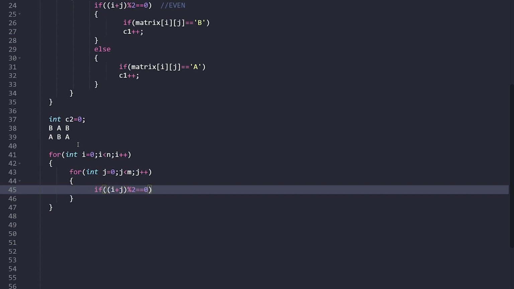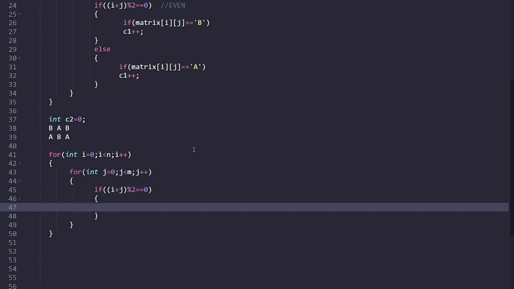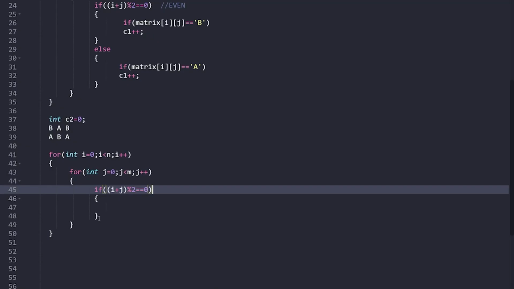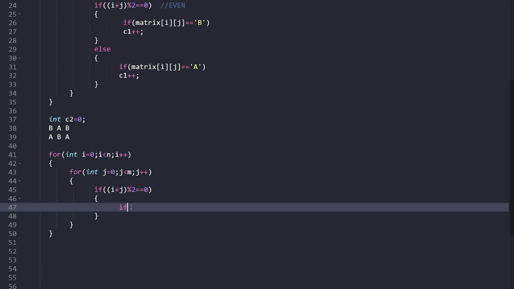is equal to 0. So if the position is even, then I want a B. If the position is even and the character is B, then I do not have any problem. But if the position is even and the character is A, then I'll increment the count because I need to change it. Because at the even position, I'm expecting a B, not an A. So if at the even position I have A, in that case, I'll increment my count.